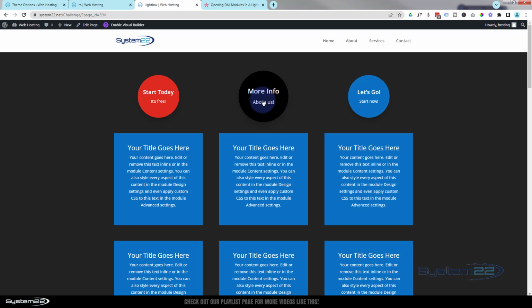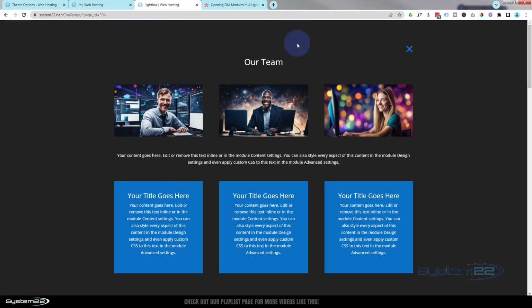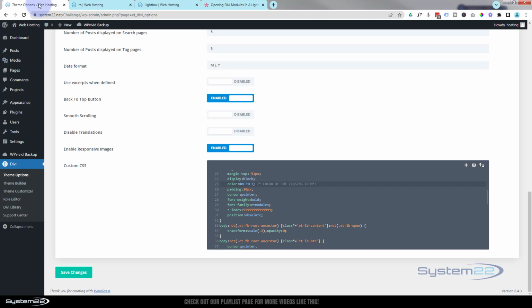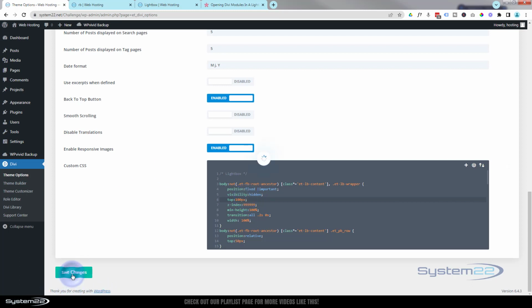One thing though, if I click on this, I'd like to see my menu at the top there when this is popped out. So if we go back to our code, back into the theme options here, if we roll up there, it says top 0 pixels there. Let's change that to perhaps 100 pixels. We'll save our changes here.